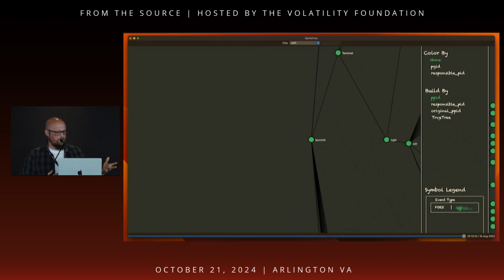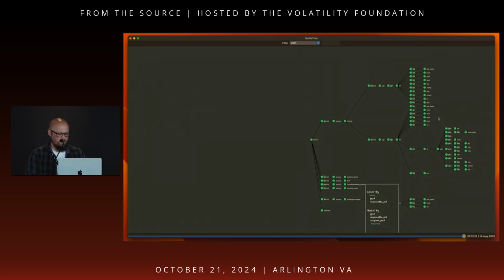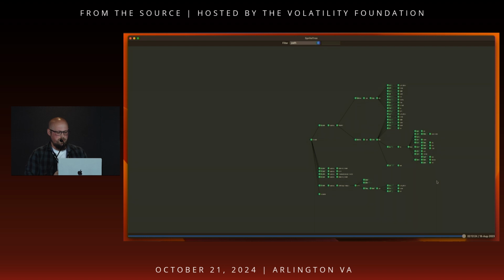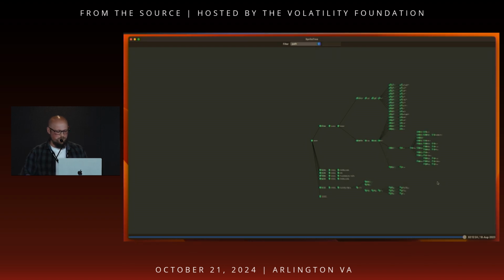By pressing escape inside Sprite Tree, this allows you to build a process tree by a PID of your choosing. So we'll opt for the true tree style here because that's just what I default to. So we see this actually does create a slightly more helpful tree. Maybe you couldn't tell that just by looking at those two different videos, but I assure you it does. But it's cleaner to analyze, and now we can kind of look at this.